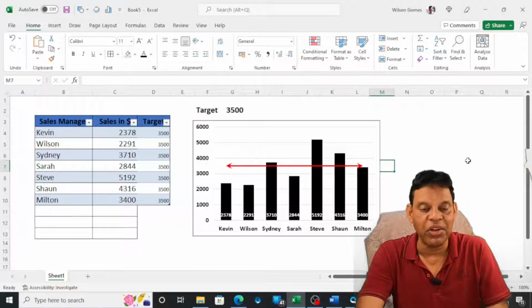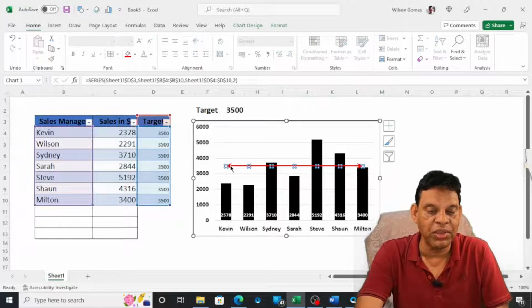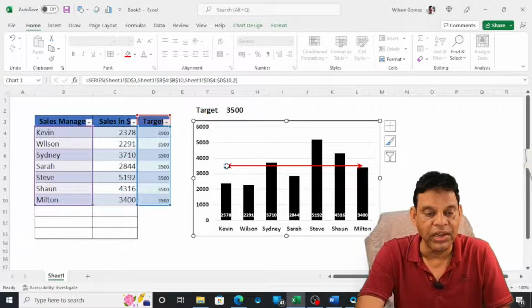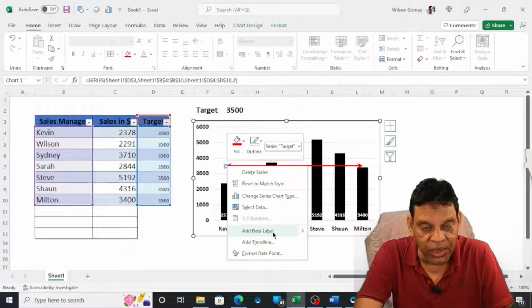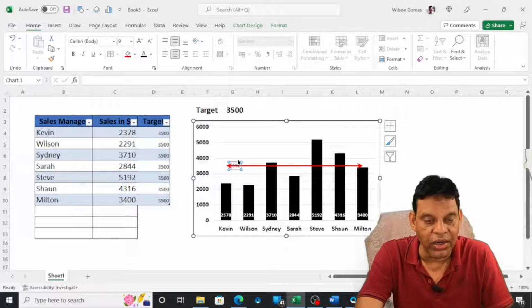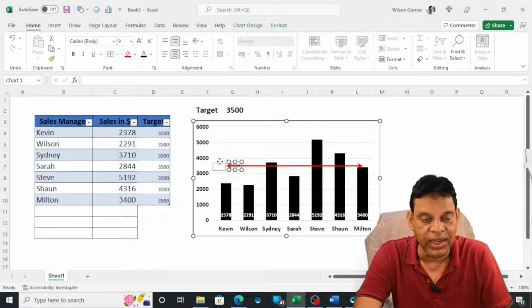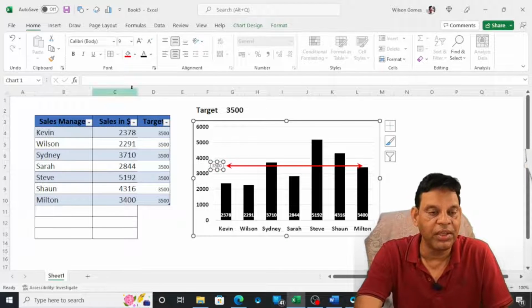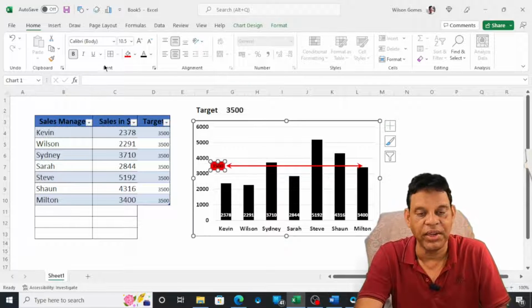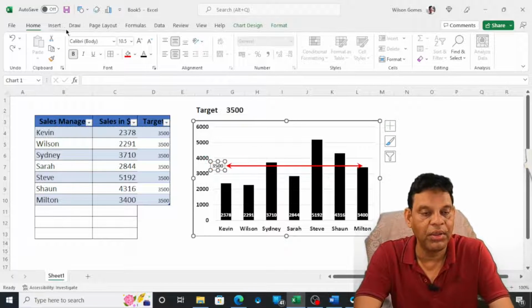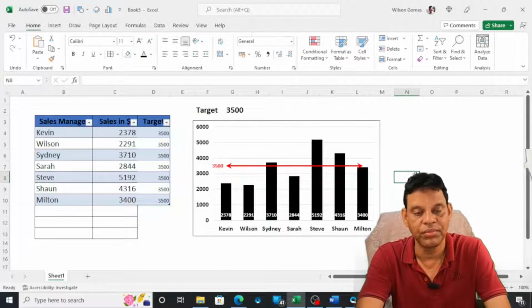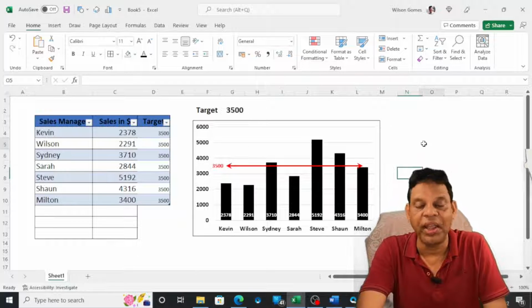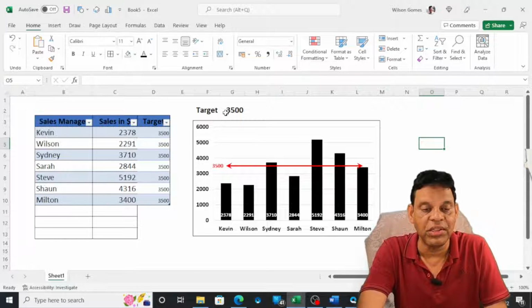Now, but I am not yet satisfied. I want to put this target line value here also. So what I'll do, right click, add data label, and I have got the target value here. I can select it and take it to the left side. Increase the font size, make it bold, or make it red. Here it is. So 3,500 is the target line and it is showing, and it is also dynamic.